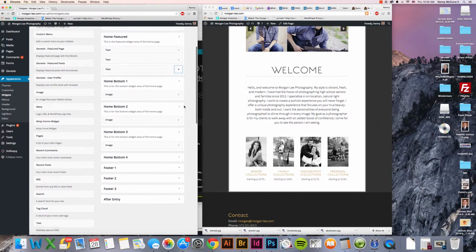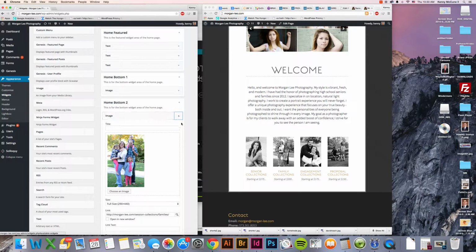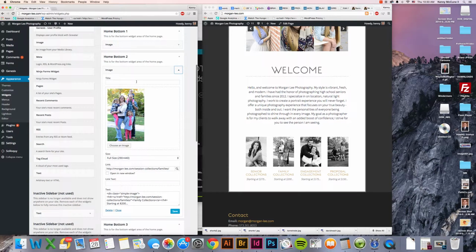For the bottom, then we have 4 different photos with titles underneath them and a description of their price. This is done with the image widget. It's very simple to use. This is our image that we have here. We don't use a title on it. We choose an image. You can change this image out anytime you want.